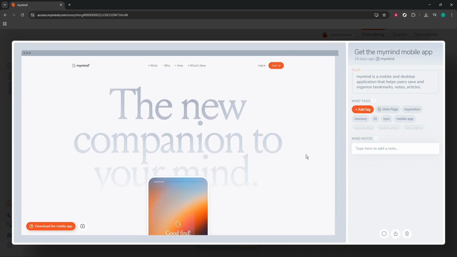To create the share link, look for the share option in the notes menu. Depending on your version, this may be labeled Create Temporary Share Link, Private Share Link, or Mind Link. Select that option and MyMind will generate a unique URL just for this note.